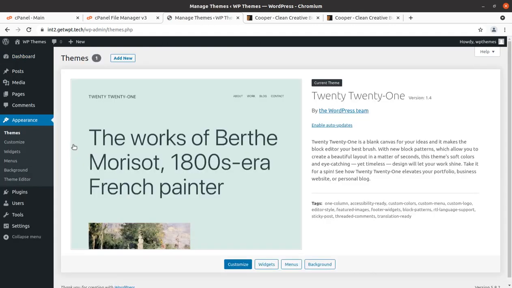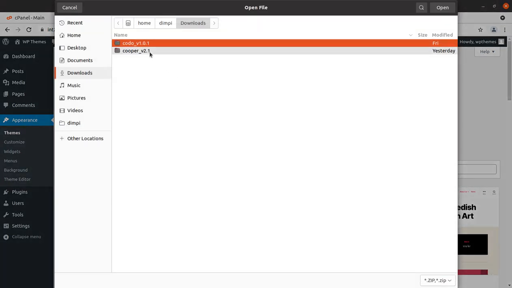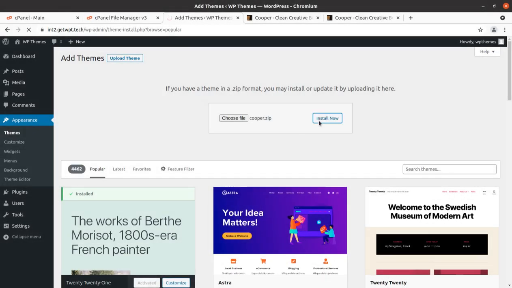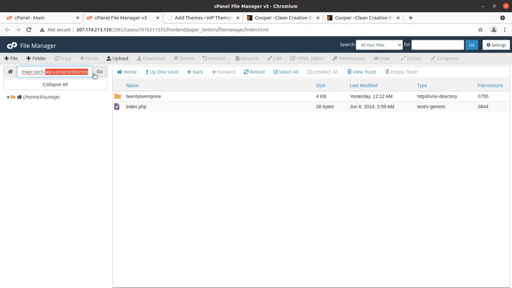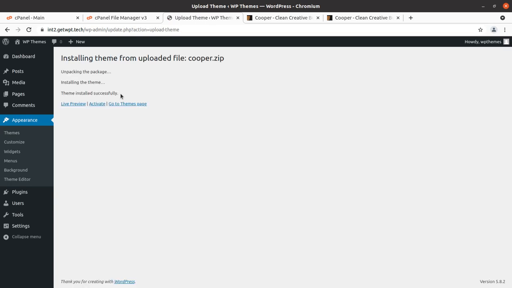Go to the themes section, click on add new, upload theme, choose file, and here we need to choose cooper.zip and simply click on install now. You can even upload the theme directly using your file manager to the wp-content themes folder, or using an FTP manager. Whatever is comfortable for you, you may choose that method of uploading the theme. The WordPress interface sometimes fails, so this is why I told you both the options. I am uploading through the WordPress interface, and it has been installed successfully.